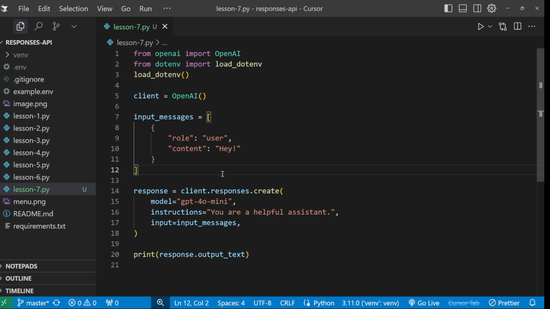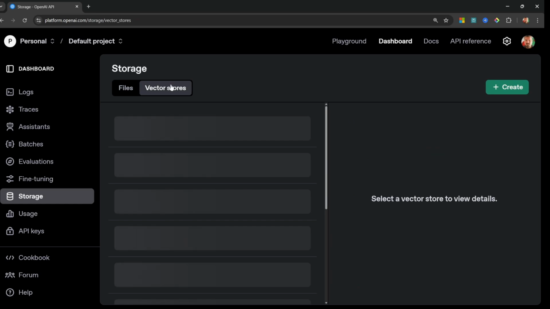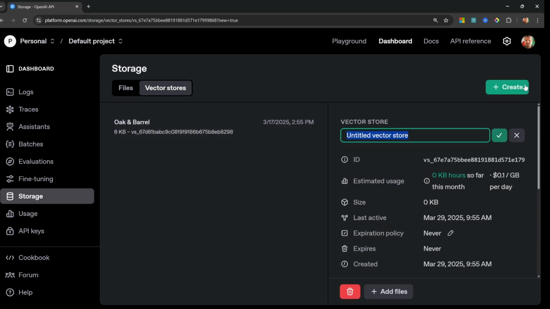The first thing we need to do is to create this custom knowledge base or vector database. To create a vector database, log into platform.openai.com. Then click on Storage. Then select Vector Stores and then click on Create to create a new vector database. Let's simply call this my custom knowledge base, like so.